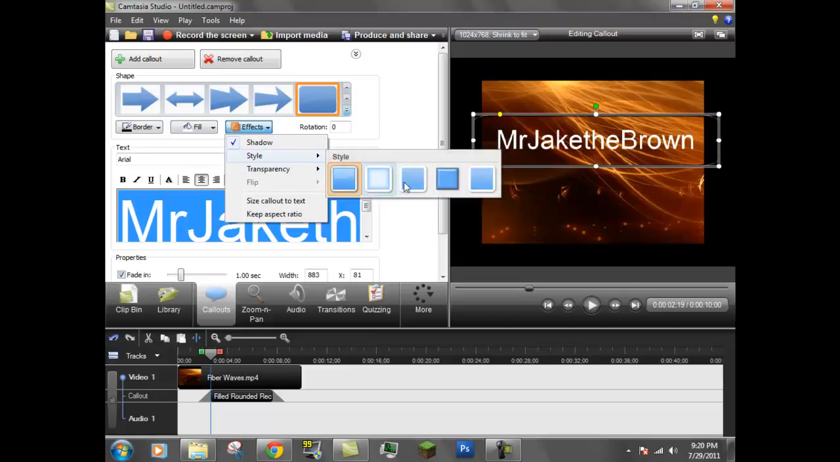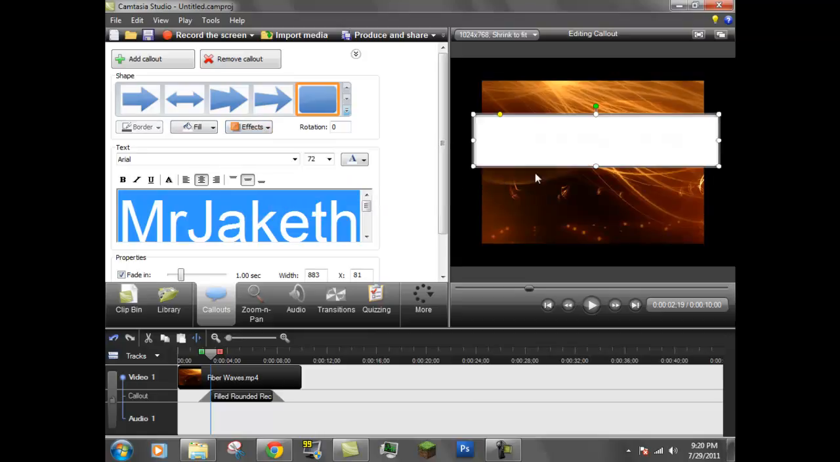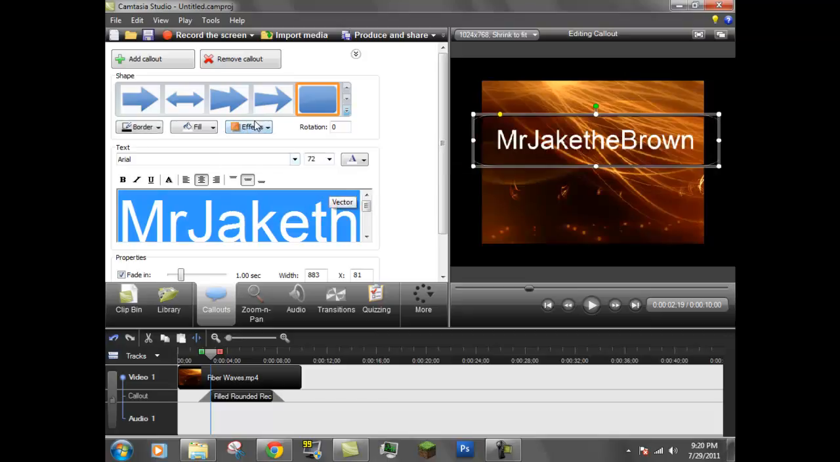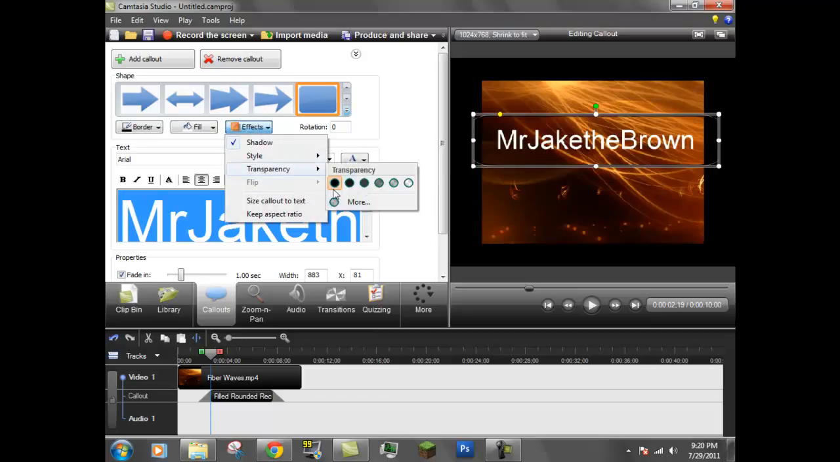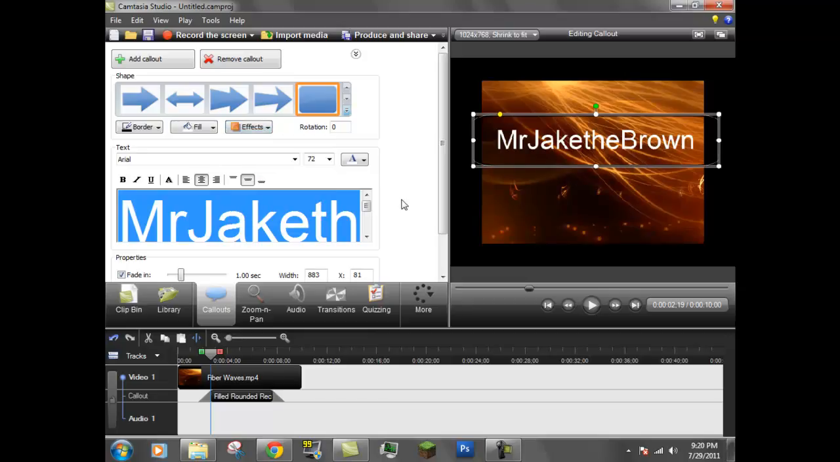And style, and you can choose different styles like this, where it's like a square, or, whoa, I don't know what happened there. Don't ask. There we go. Size callout to text, which I'm assuming means the callout would be the certain size of the text. Kind of makes sense. Keep aspect ratio, that means if I move this up, then it'll also move wide, and aspect ratio, we already went over that type of stuff.